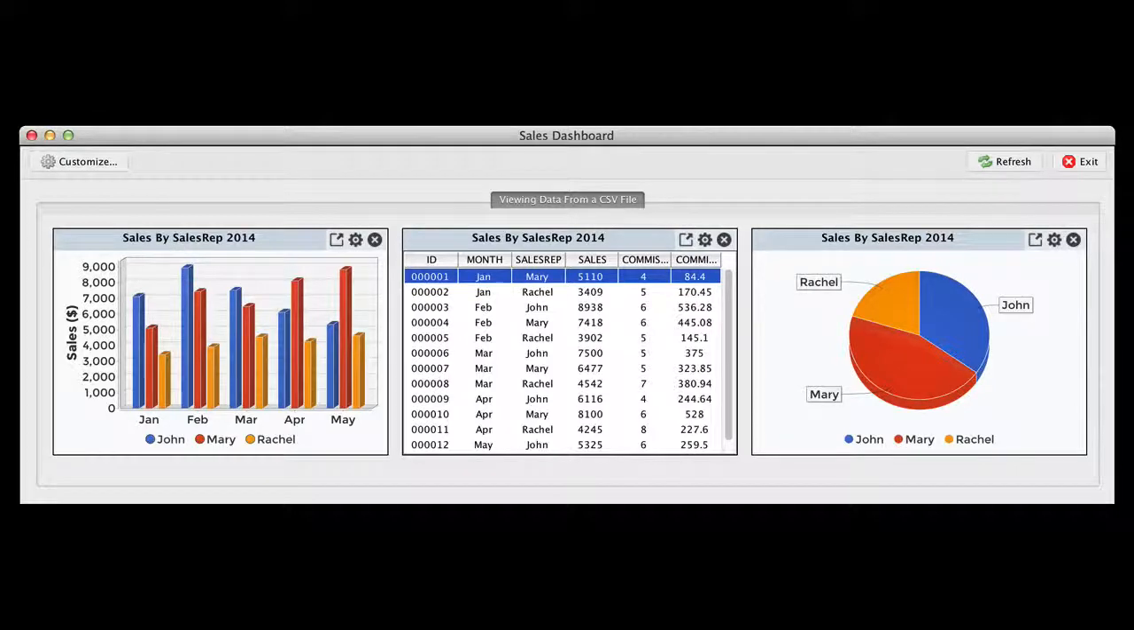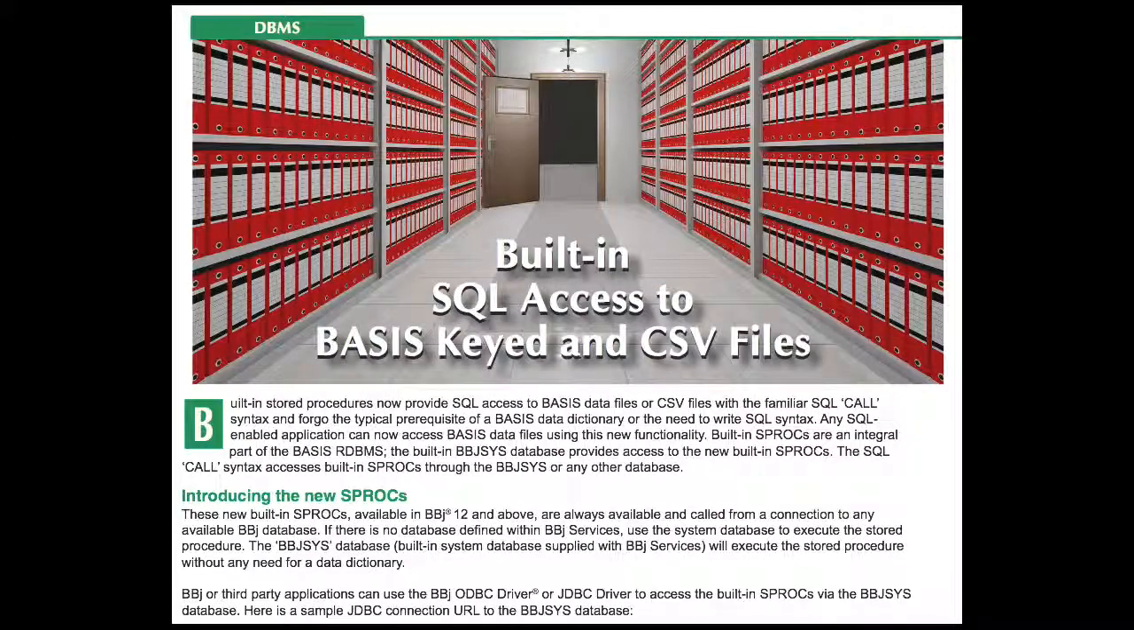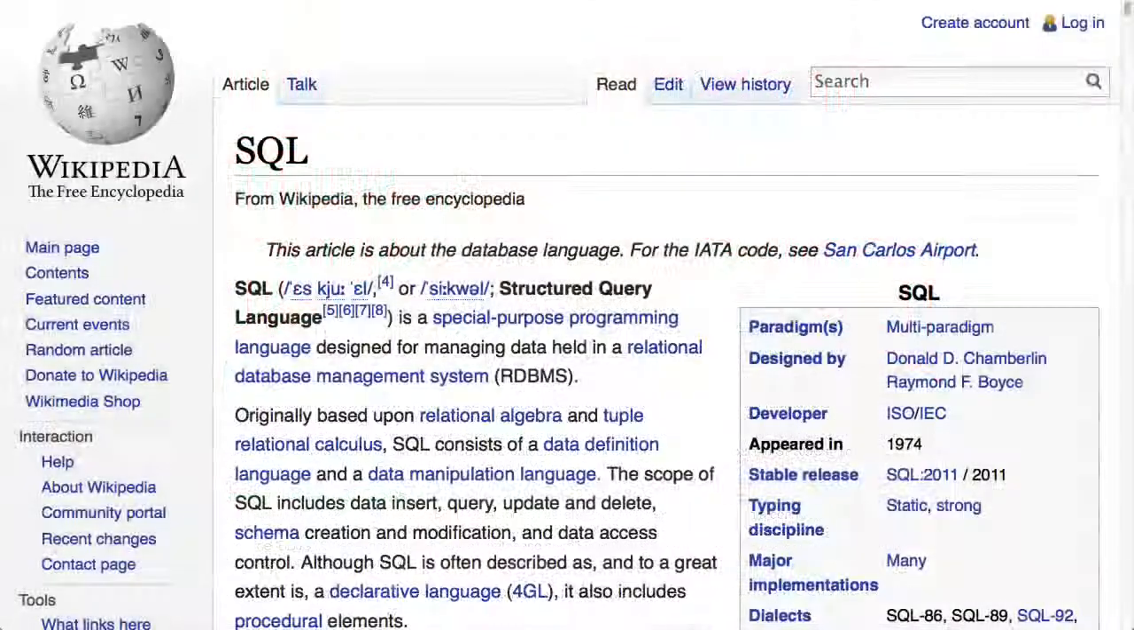Dashboards are all about visualizing your data, so we should probably take a minute and look at a couple of different ways that we can query our data. For this example, we'll take advantage of BBJ's built-in stored procedures, or SPROCs, to create the data for our widgets. The built-in SPROCs allow us to execute SQL queries against both a CSV text file and a standalone data file. That means that we have the power to leverage the SQL language. We can filter, order, and even group our data without any need for an underlying database.